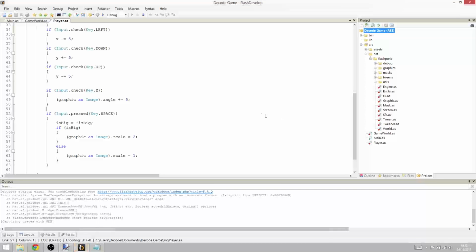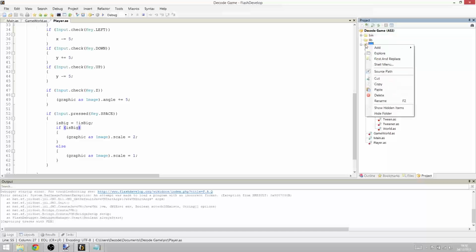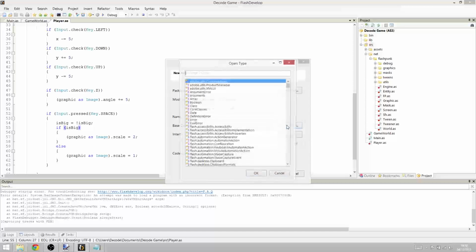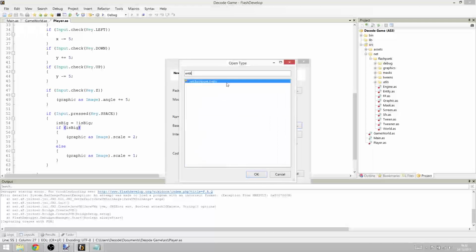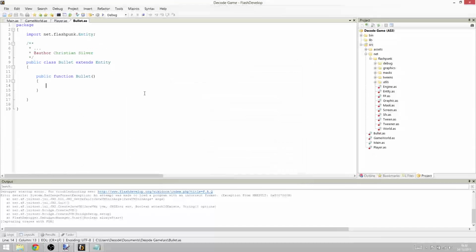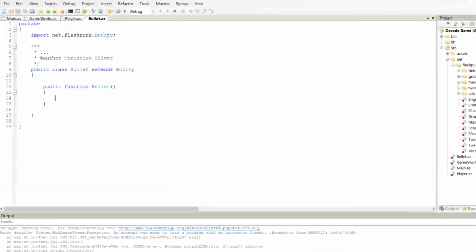So I'm going to go back into Flash Develop, and I'm going to go to this project panel on the right here, right click it, and then click add new class, which should be sort of familiar to us by now. We're going to make a new one. I'm going to call it bullet. And just like our player, we're going to base it on the entity class. Then I'm going to click OK, and then it will generate all this stuff for us.